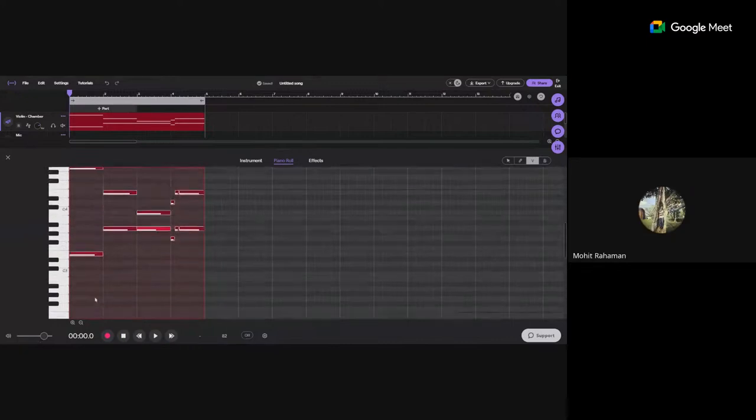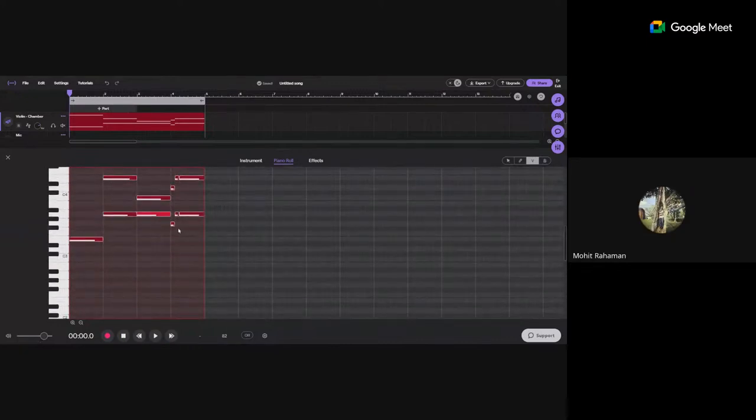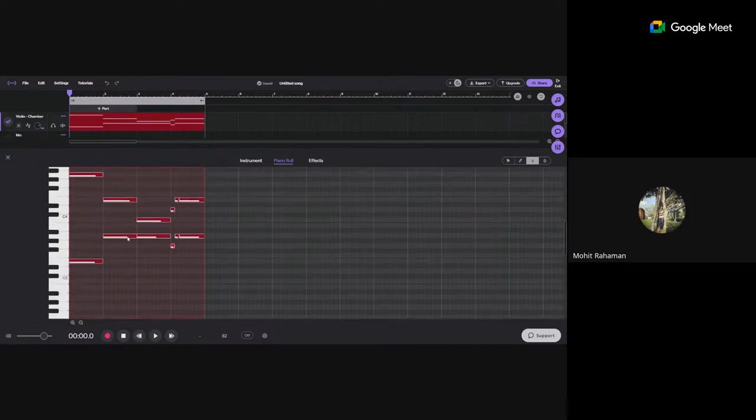For other software, these sliders will appear for each note below the note, like over here somewhere. But in this browser-based tool, you have to click each button, then adjust it by dragging up or down.